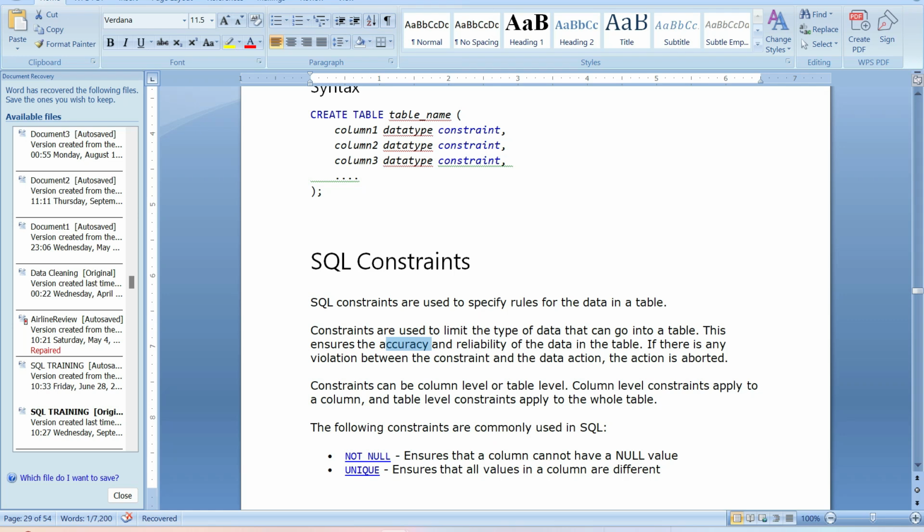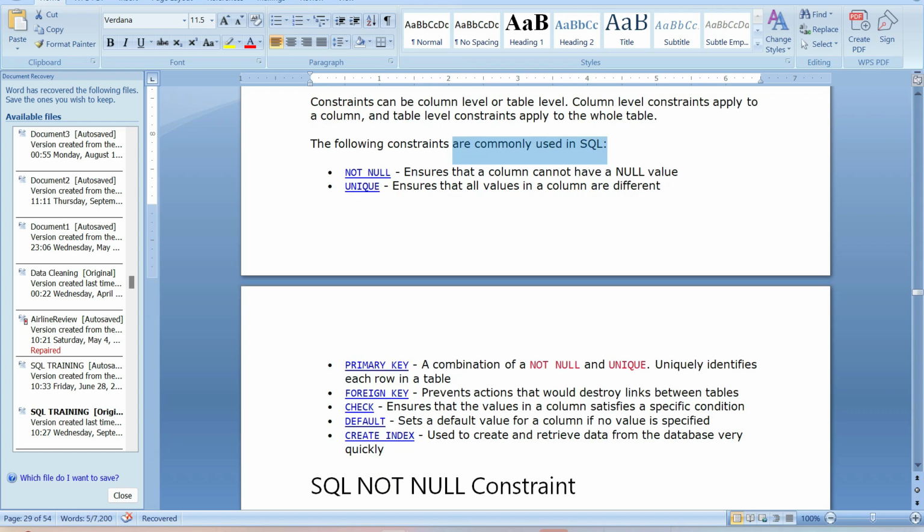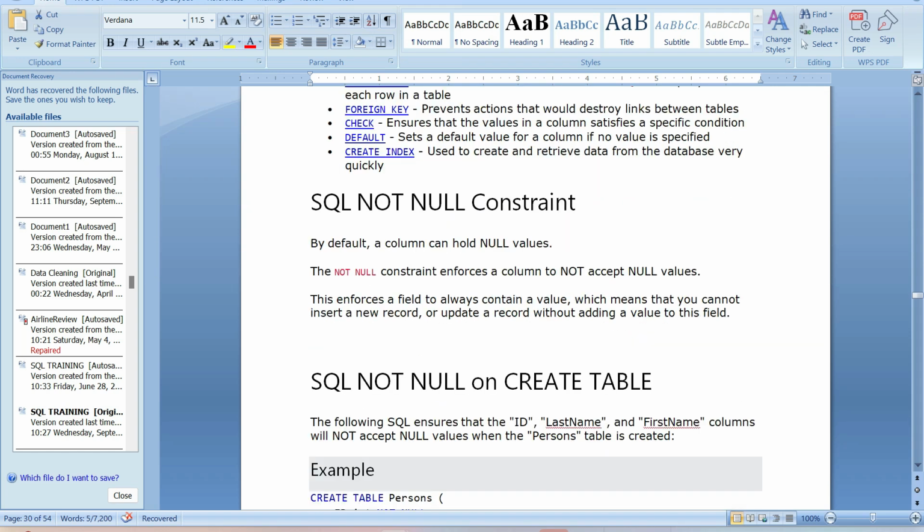If there is any violation between the constraint and the data action, the action is aborted. So there we have commonly used constraints in SQL, like not null, unique, primary key, foreign key, check, default, and create index. We'll start with not null.